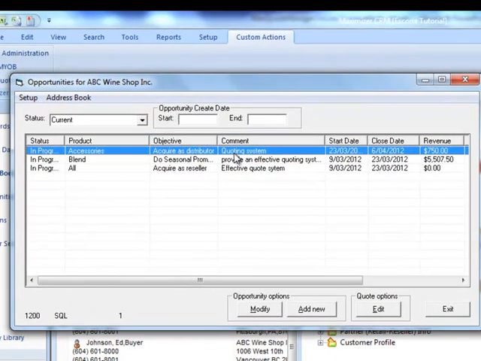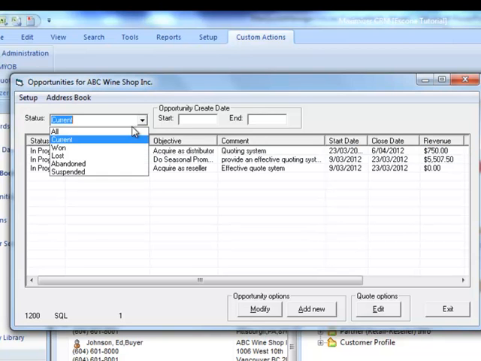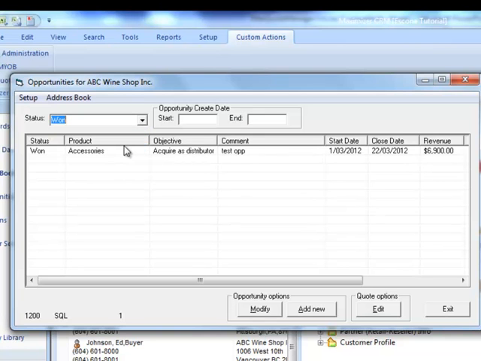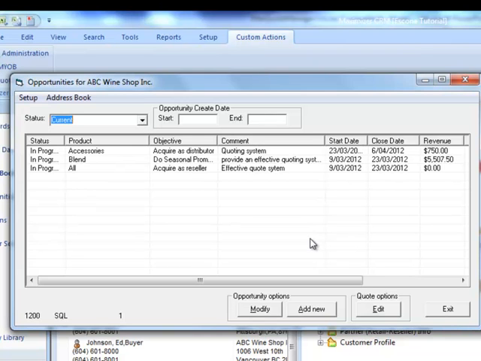Quotes are always attached to a Maximizer opportunity, and when we first start MaxQuoteManager from the address book window, we'll see all the current opportunities for the selected record. In this case, it's the ABC Wine Shop. We can change our status filter and see all the opportunities, or all the opportunities that have been won, or in MaxQuoteManager terms, have gone from a quote to an order. For this exercise, let's create a new opportunity and attach a quote to it. So in our Opportunity Options section, I'm going to click on Add New.